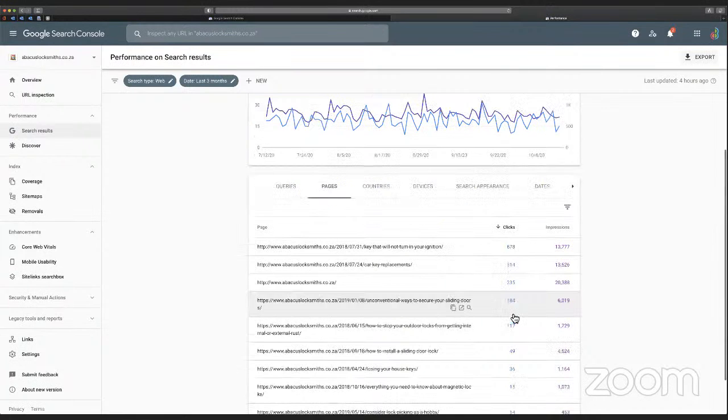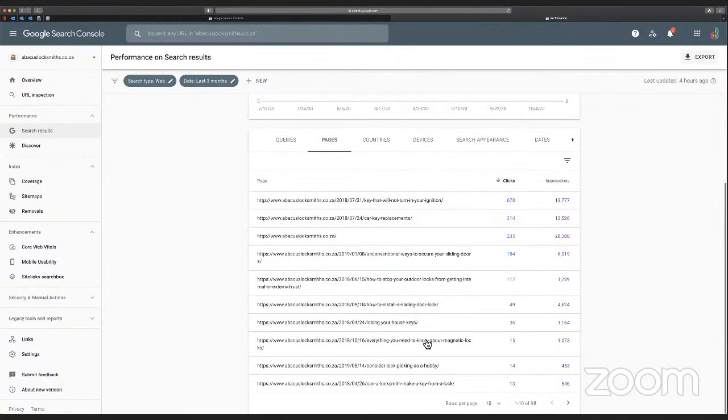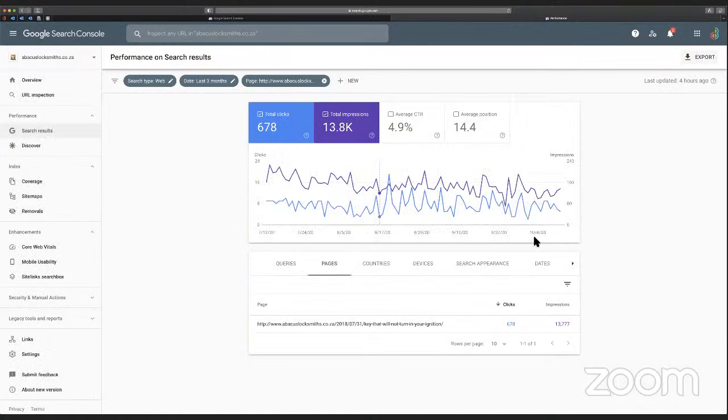So as you can see, these are the pages. Obviously, every website's going to be different, but it shows you which pages are being visited the most, how many clicks they've had, how many impressions they've made. And again, this goes back to planning what you want to achieve going forward. So you might want your front page at the top rather than a blog, or vice versa. And if you click into this, it shows the impressions.